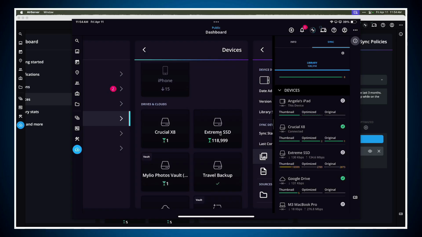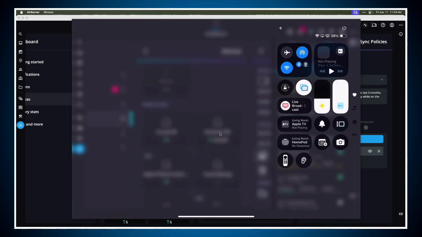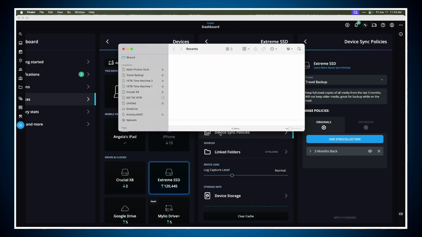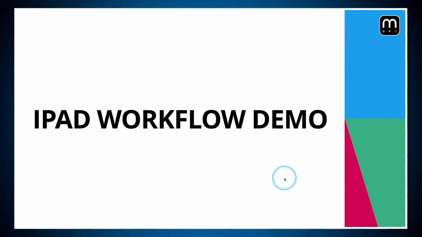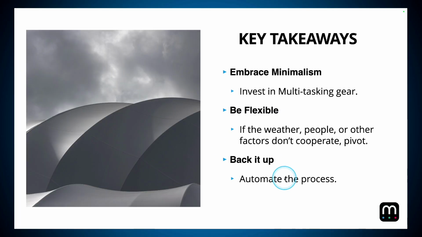Let me find a place here on my desk to put my iPad, and I'll get that out of the way. One second. I'm going to go ahead and stop mirroring on that. And we're going to jump back into Mylio on the laptop. So let's jump back into the slide deck, and that's the iPad workflow demo.